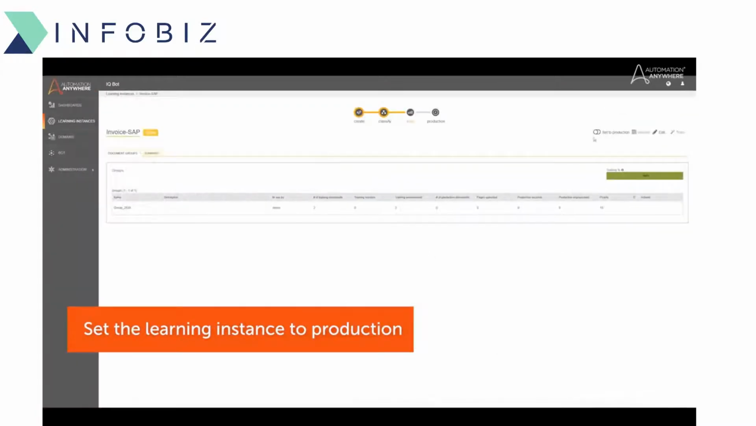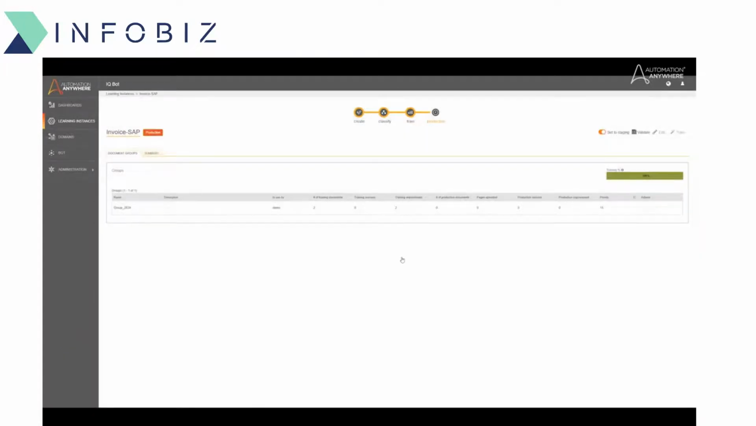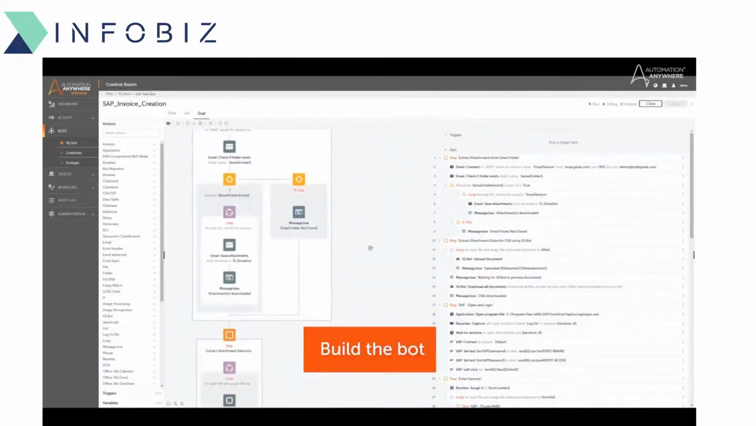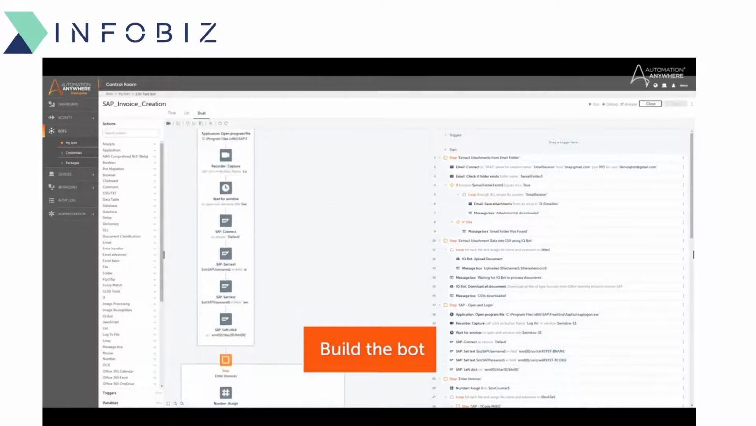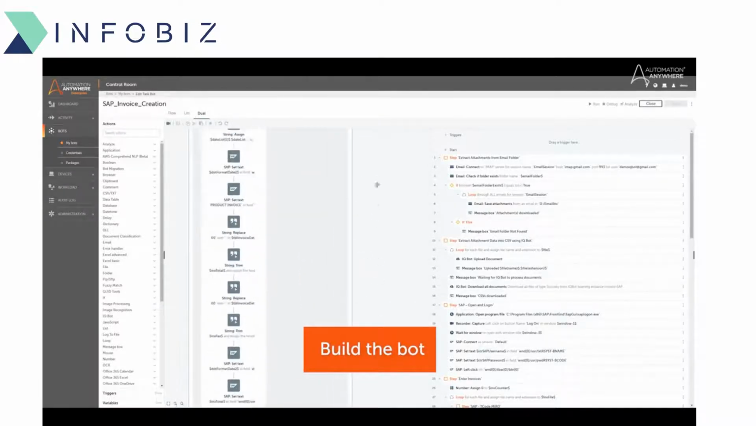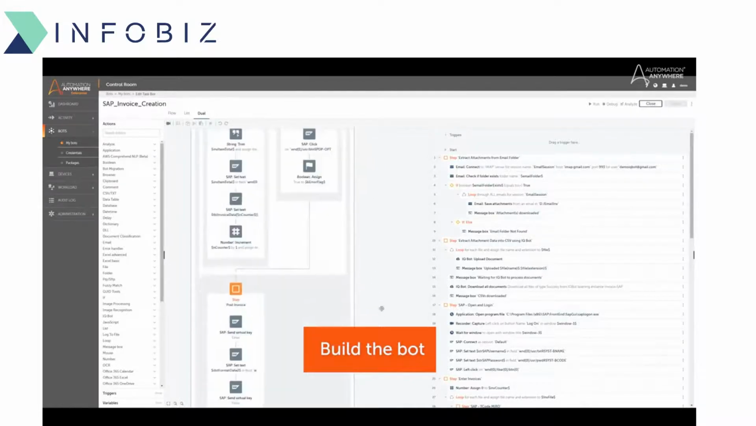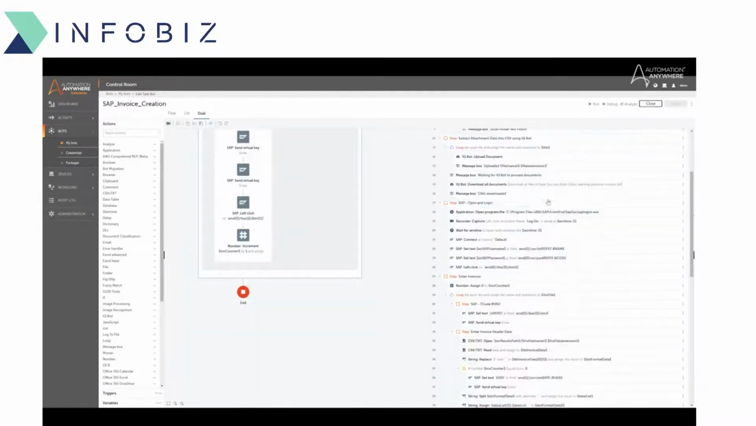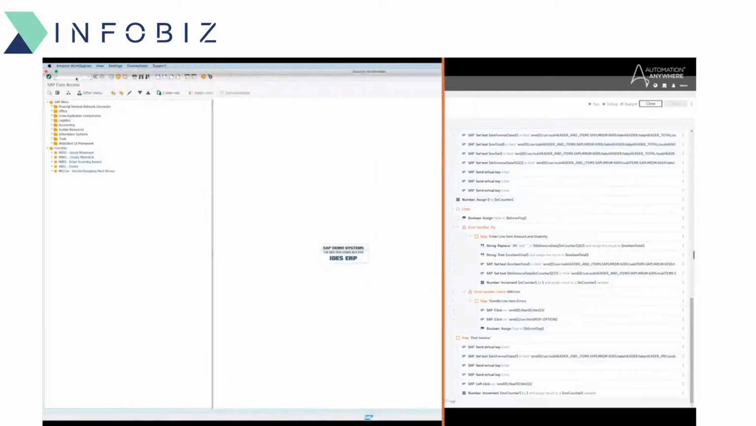After the learning instance is set to production, IQBot is now ready to process files. The next step involves building the Taskbot, which executes all the automation functions like downloading the attached invoices, sending documents to IQBot, and entering data into SAP.